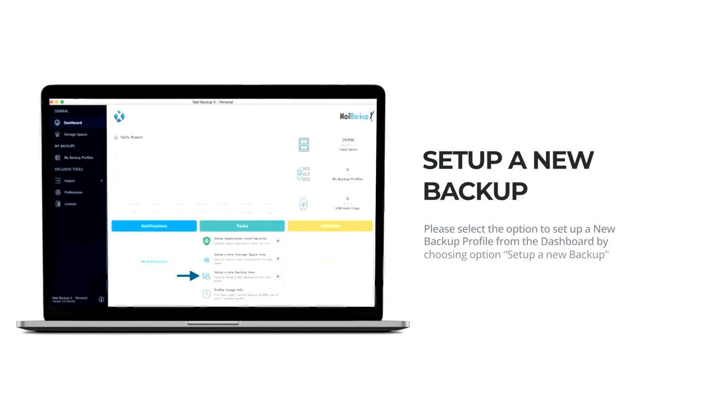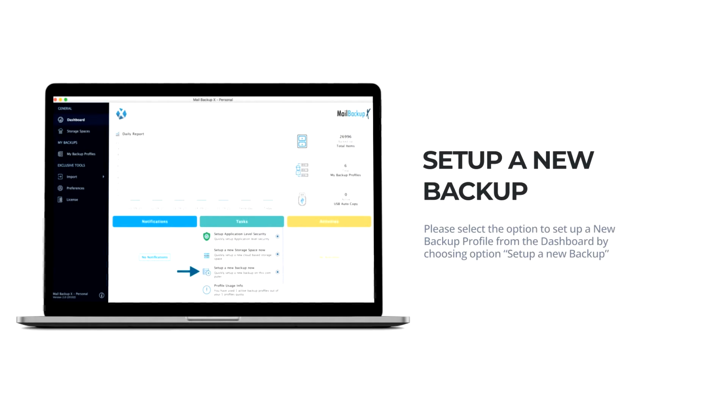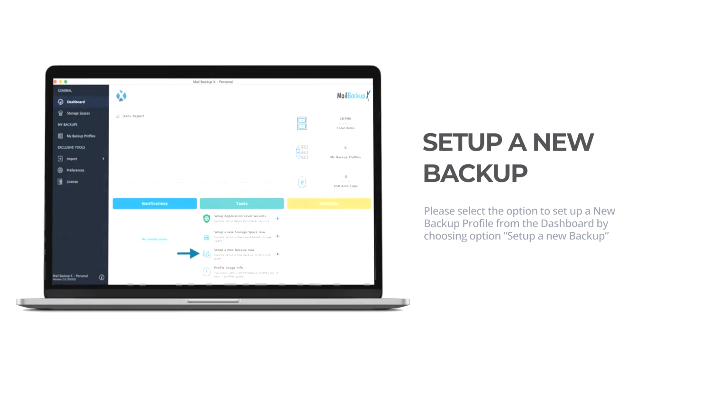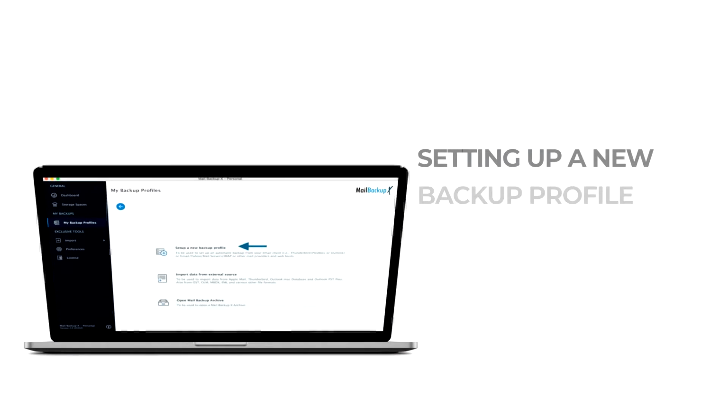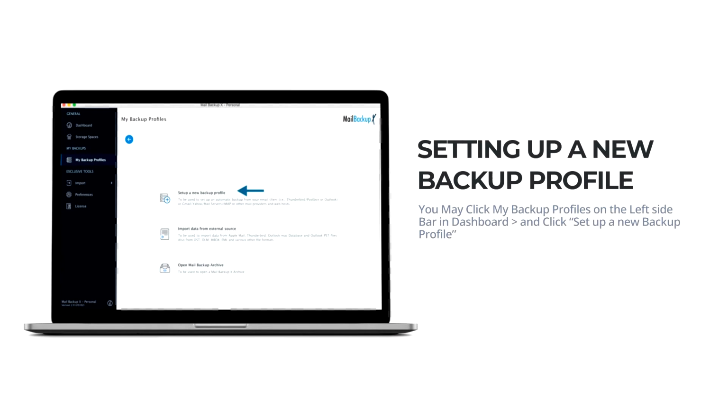You are presented with the dashboard. You may choose to set up a new backup profile from the dashboard by choosing the option, Set up a new backup. Or you may click My Backup Profiles on the left sidebar in Dashboard, and click, Set up a new backup profile.